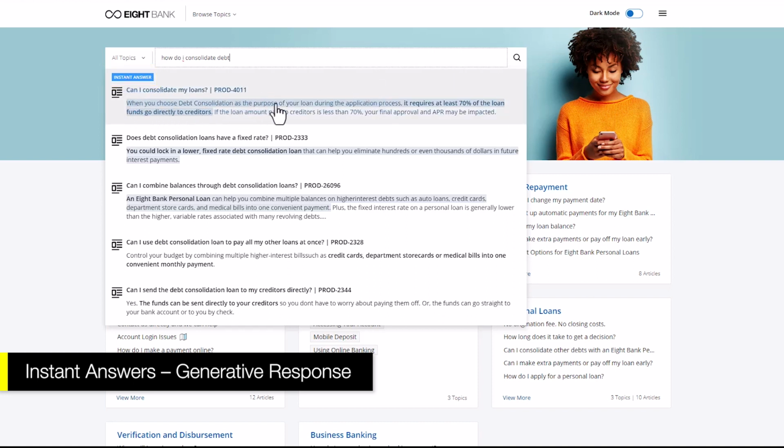For example, the search is able to take a phrase like "How do I consolidate debt?" and display an instant answer box below that shows the article suggestions that not only include the correct article, but it highlights the section of the article that answers the specific question.